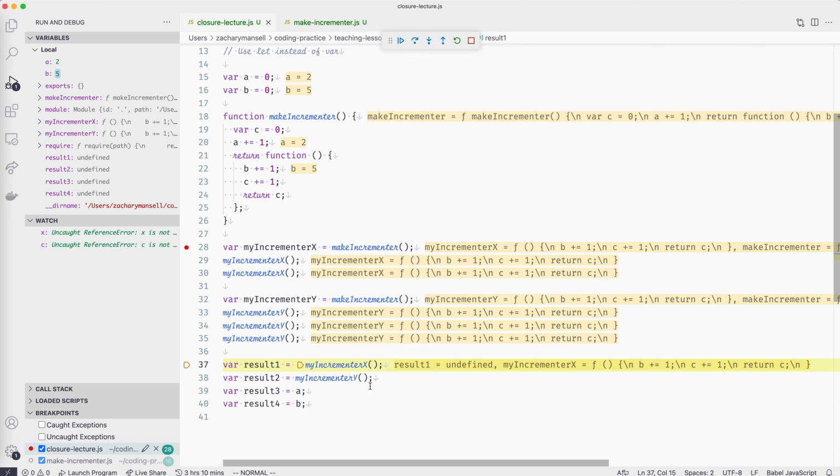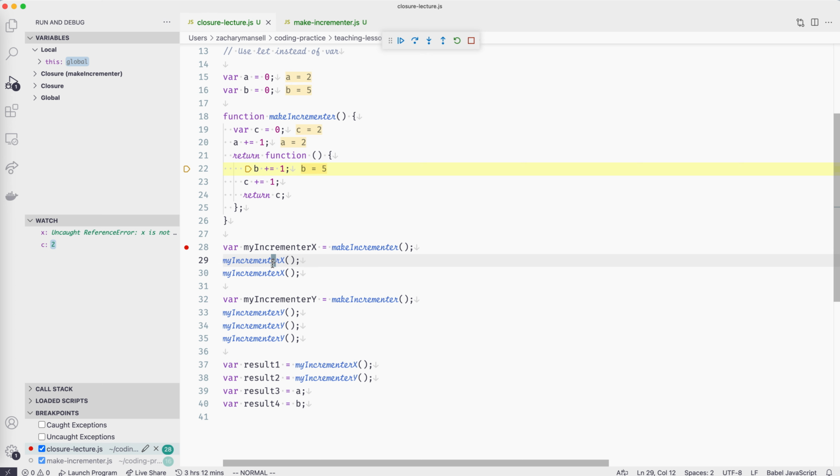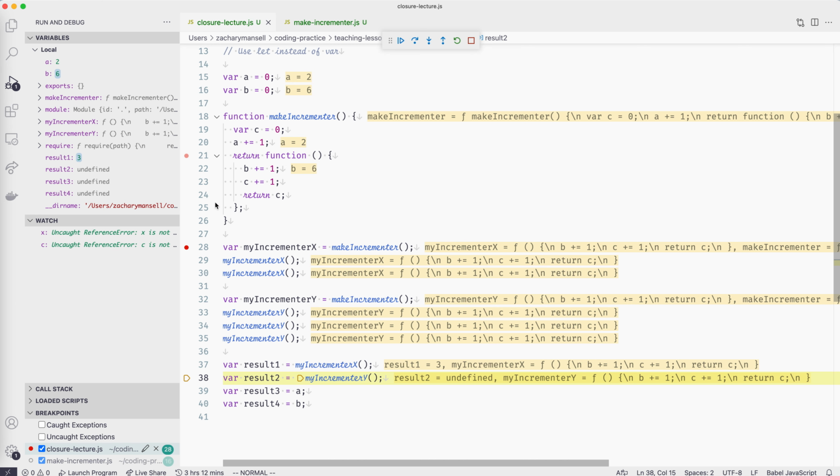So we're invoking my incrementer x and seeing what this return value is. Here we go. C was 2 because we had only invoked it twice. We only incremented it twice is what I mean. Now we increment C again and it becomes 3. We return the value of C, which is what result1 evaluates to.